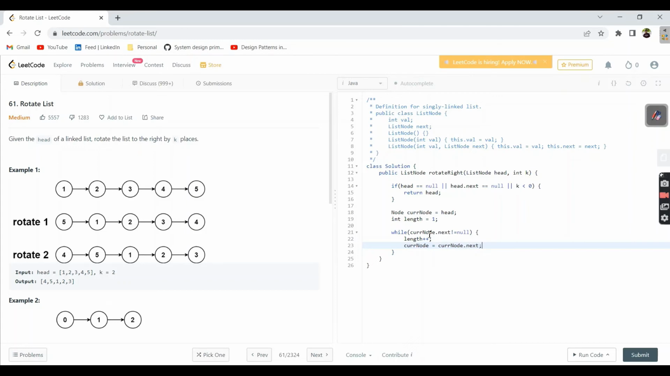Kernode dot next. As soon as we find a node whose next is null, that means that is the last node in the list, then connect that to the head. So simply do kernode dot next is going to be head. So with this you formed a loop. Now you need to determine the actual k value. So for that, k equal to length minus k mod length, which will give you the actual k value to perform our rotation.